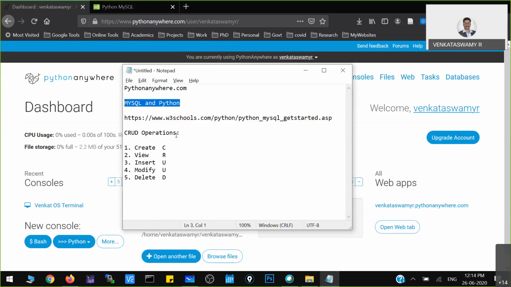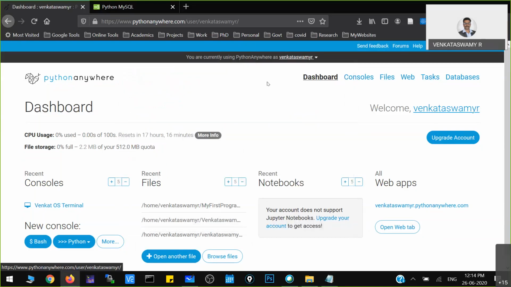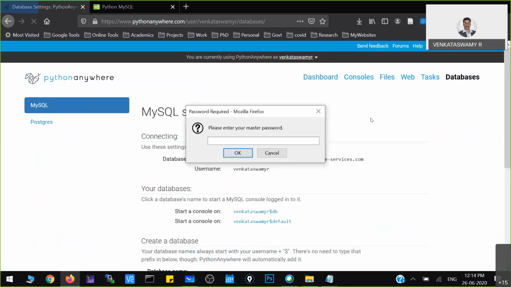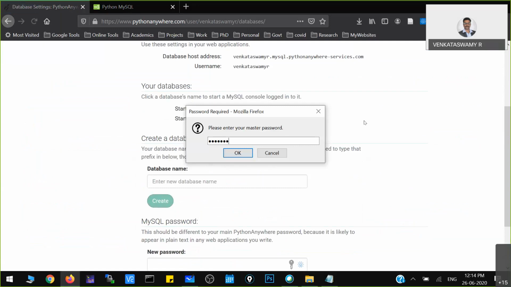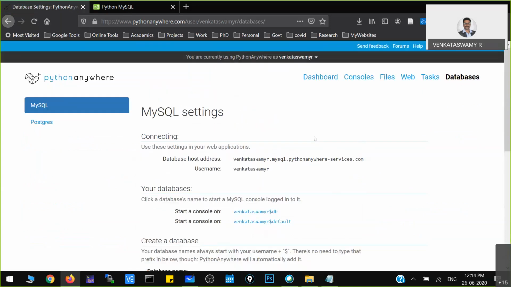That is the task today, and we will be working on this particular task in PythonAnywhere. So let me start. Say for example, in PythonAnywhere, you just have to click on Databases. Once you click on Databases, you see Postgres and MySQL. Two RDBMS databases are available here.